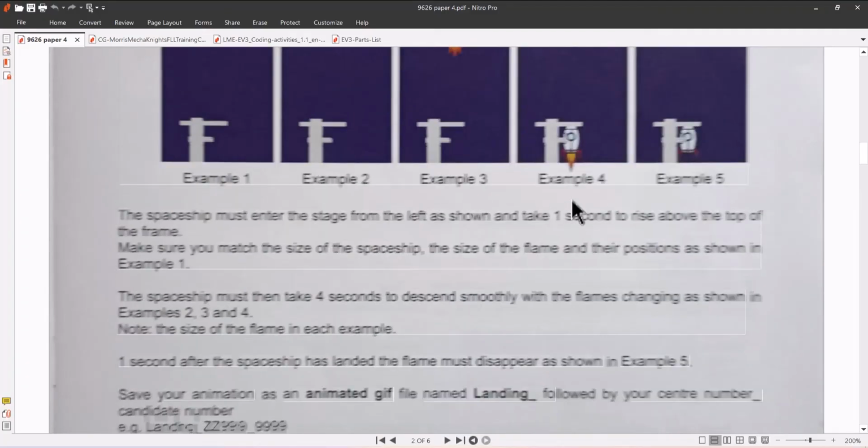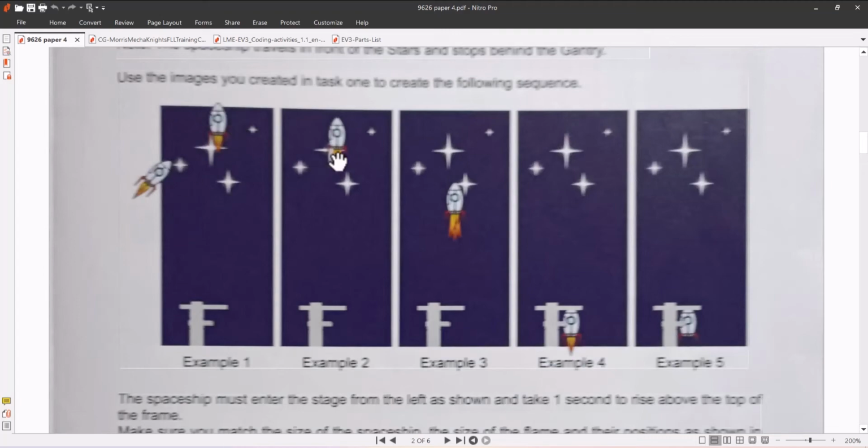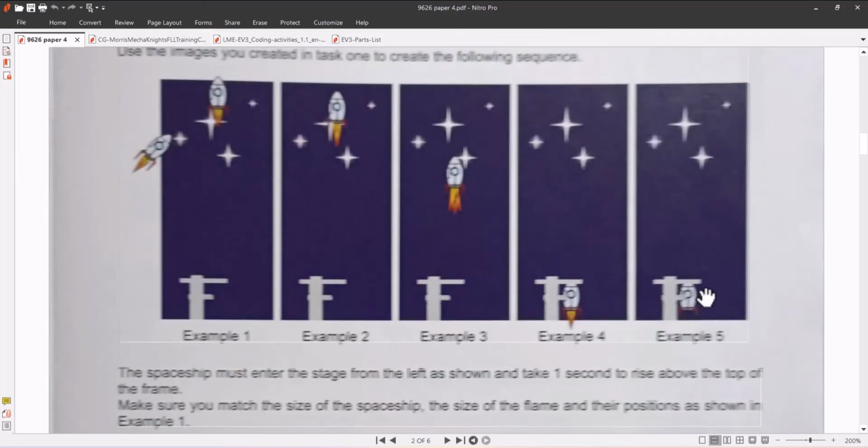So on the 4-second mark or on the 5-second mark, our spaceship must descend. 1 second after the spaceship has landed, the flame must disappear. So we have 1 second, 2, 3, 4, and then we have 5. So 1 second to the top, then it descends within 4 seconds down, and then the flame goes off.